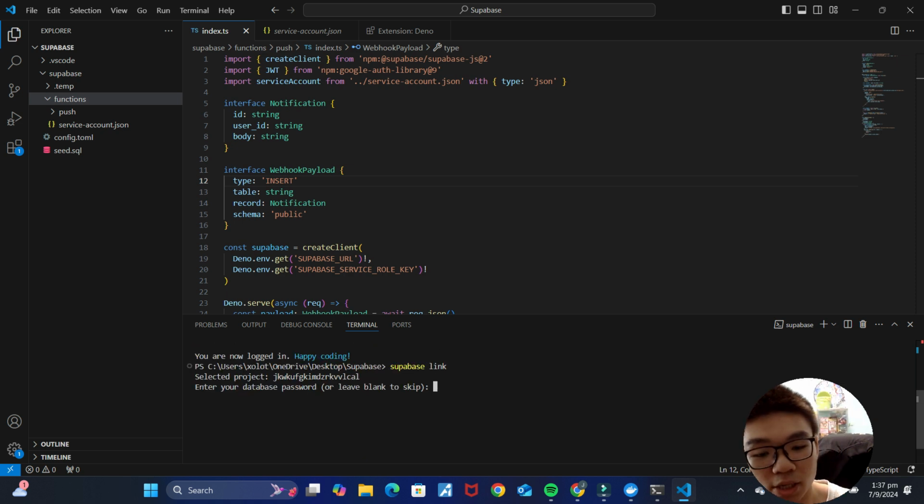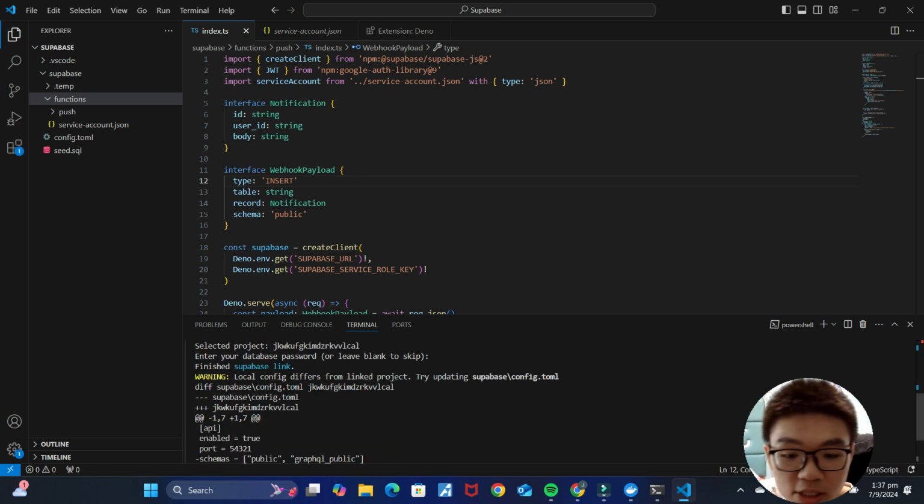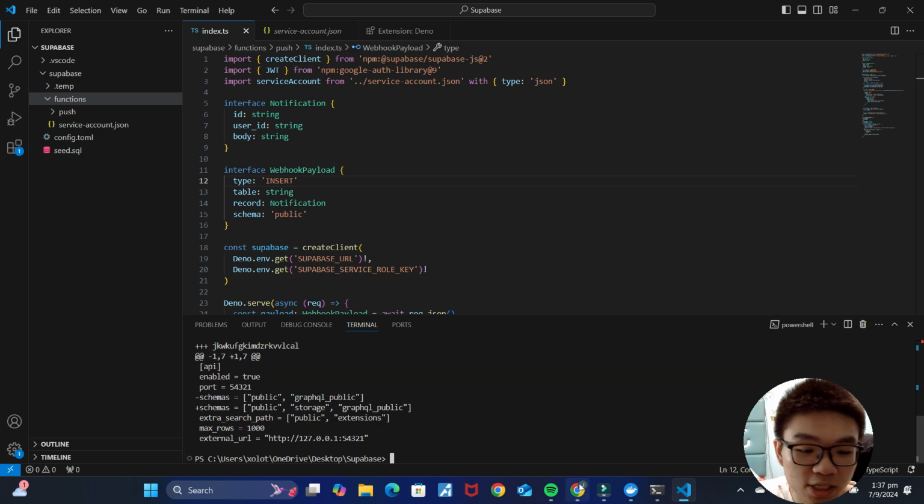For the database password, you can just leave it blank to skip, and we'll just press enter. For this warning, you can just ignore it, but from this line over here, we have finished linking our Supabase project successfully.